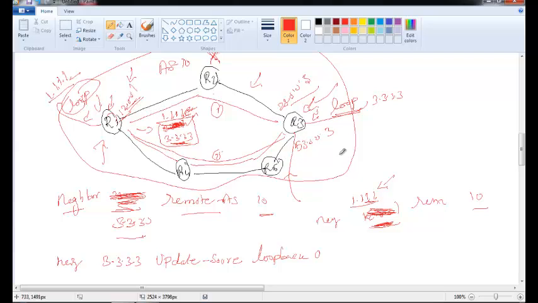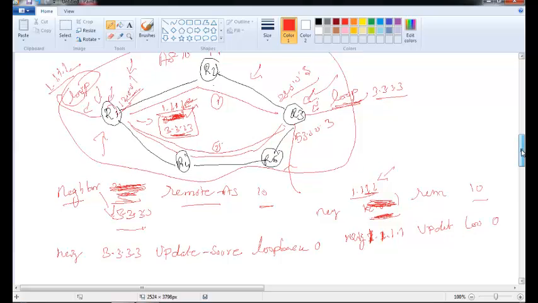Likewise, we also need to do on R3. What is that? Neighbor. Whenever you send the traffic to 1.1.1.1, update source loopback 0. When we say that, it will use the loopback interface 0 address 3.3.3.3 and send the traffic. That 3.3.3.3 is matching with the neighbor statement here on R1 and they form neighbor. So we learned here the use of update source command. Right. Now I'm going to demonstrate this. And before I demonstrate this, we'll take one more scenario.